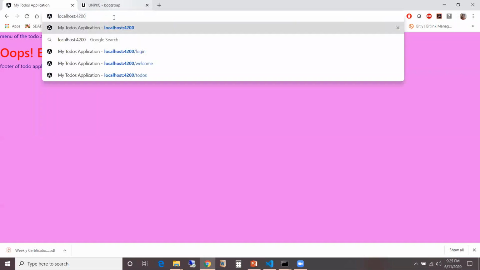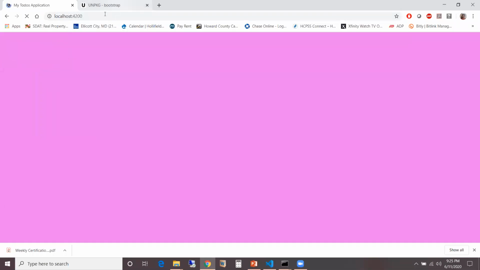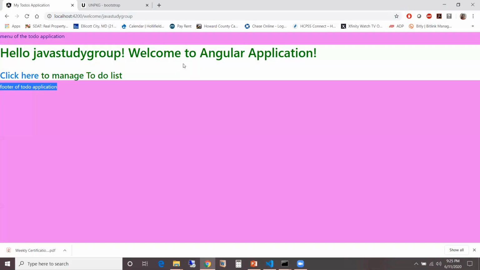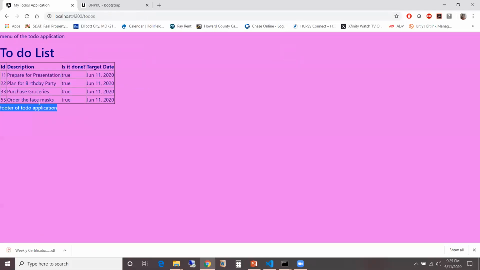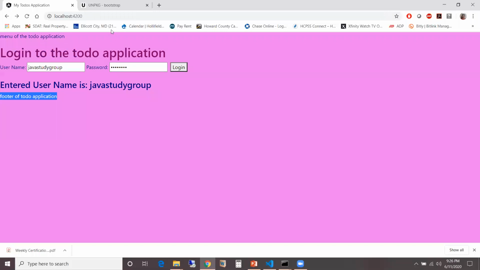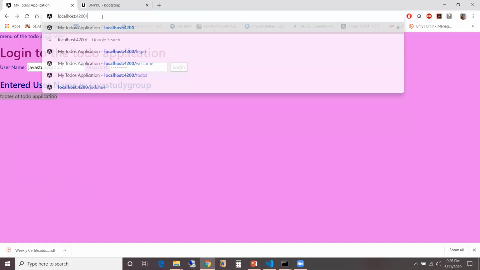If I go to the home page, I can see the menu and the footer. If I log in, I can see the menu and footer on the welcome page, and also on the to-do page and on the error page.